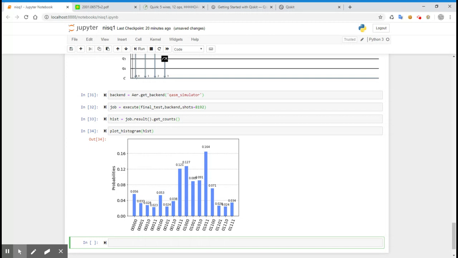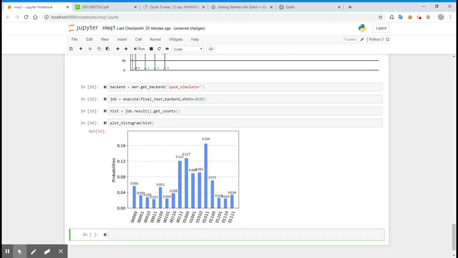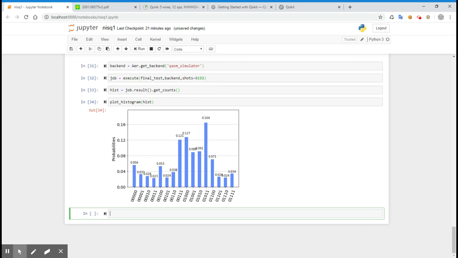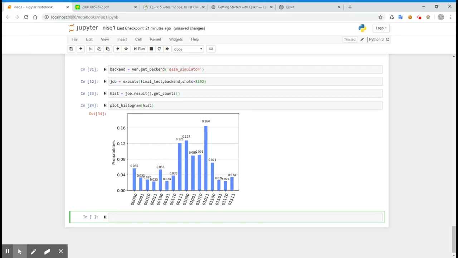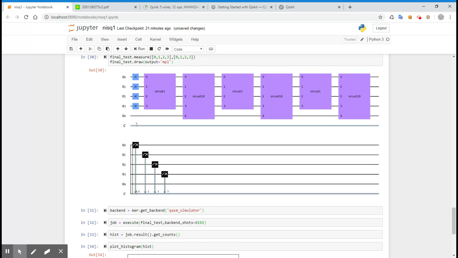Okay, something is not right. Why do I get 5 qubits if I just measure 4? This I don't understand. What have I done wrong here? I want to measure 4 qubits. I just measure 4.